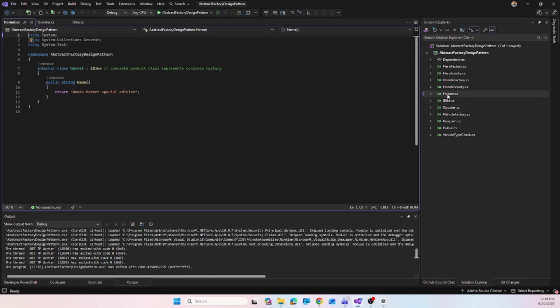So here is the Hornet class. It is a concrete product class implementing iBike. So Hornet is a type of bike which is implementing the method name. Pulsar is another bike which is implementing the same method and implementing iBike. It is also a concrete product class. So Hornet and Pulsar both are of a category of product. It is the bike category. So both are types of bike.